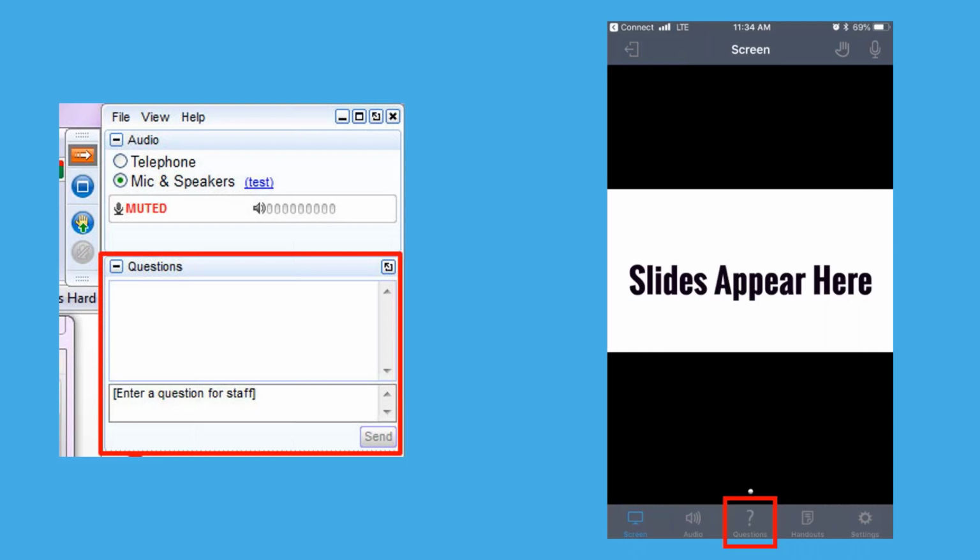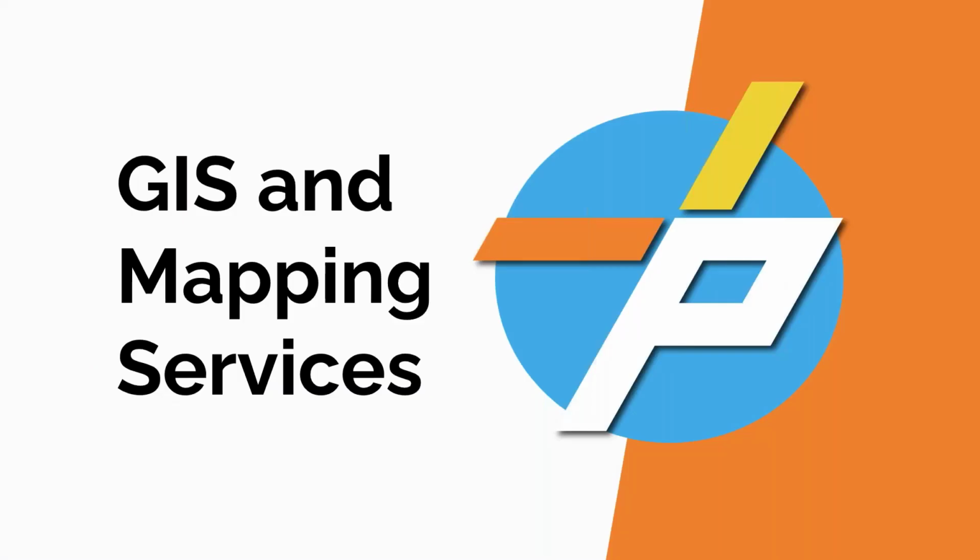With that, we're going to go ahead and get started with today's session. The topic, again, is GIS and mapping services and how they function within PLUS. Our panelists today are staff members Brett Martin and Chip Galloway. Thanks for joining us, gentlemen. They're going to take over from here, so I'm going to mute myself and let them take over.